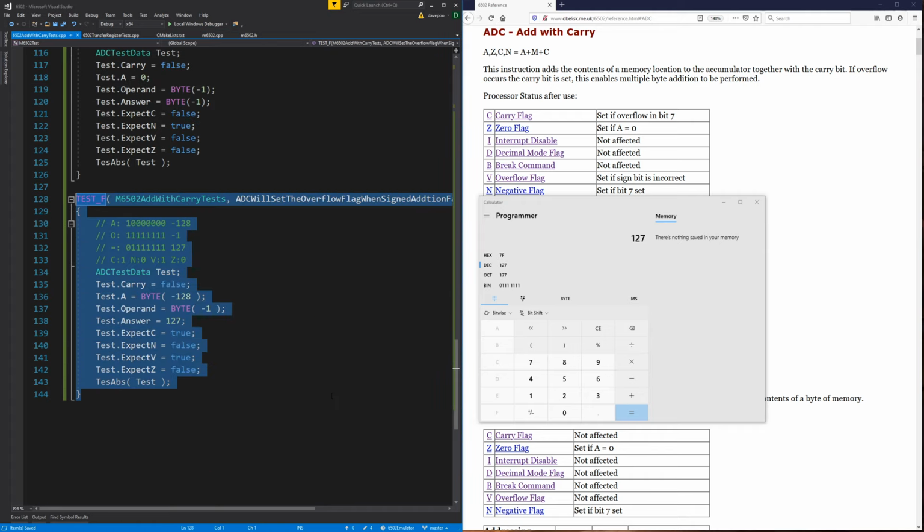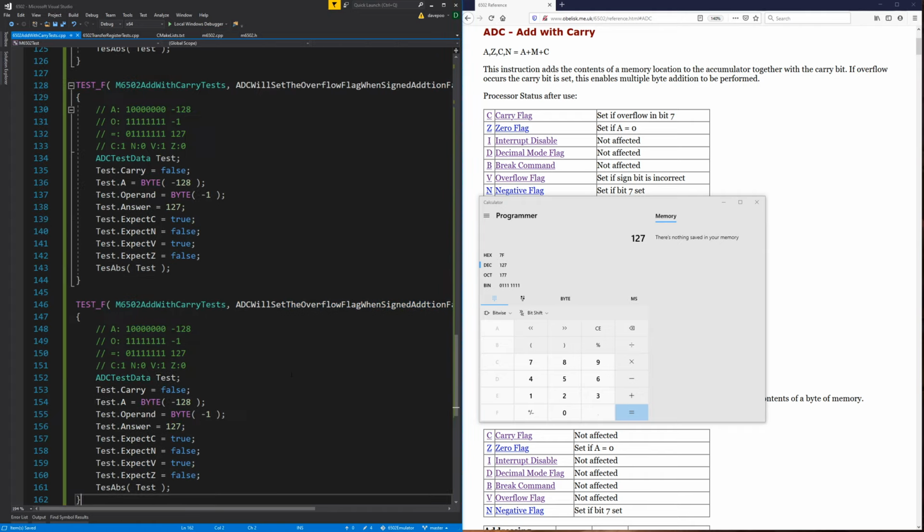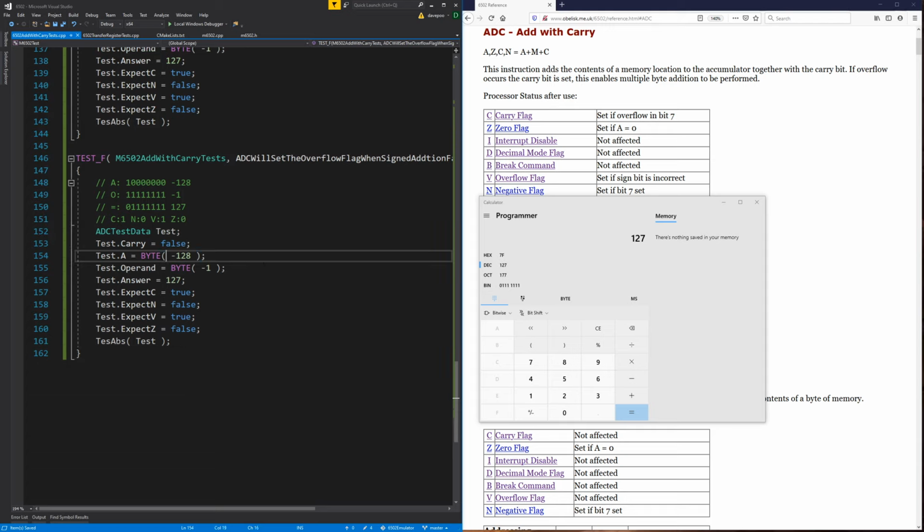So is there another test? We could do this same test except with very large signed positive numbers, couldn't we? In this case, we could do the same test with 127. And if we add 1 to that, the answer is 128, but that has caused a signed overflow because 128 can't be represented in a signed number. So signed overflow is true. It doesn't cause a carry.